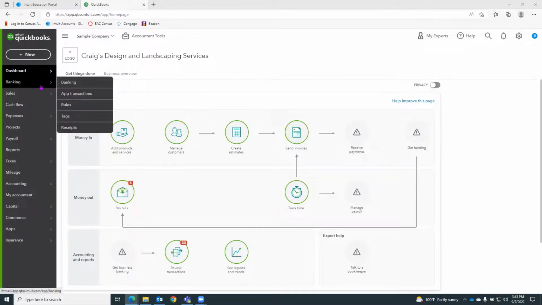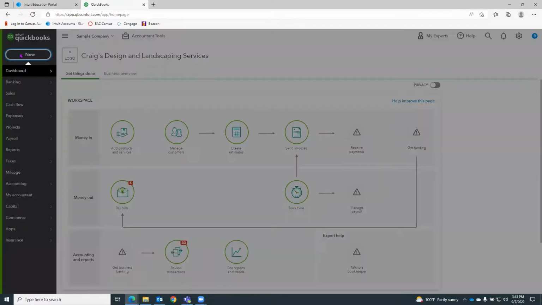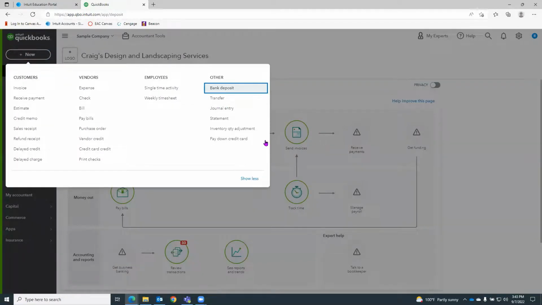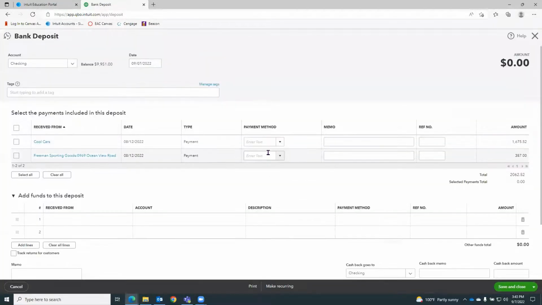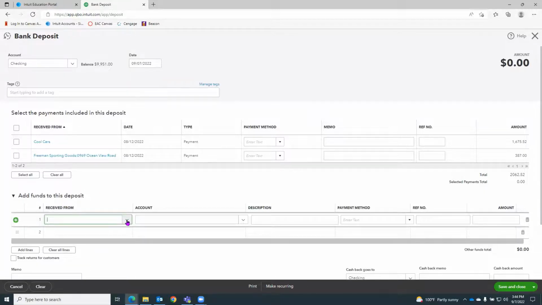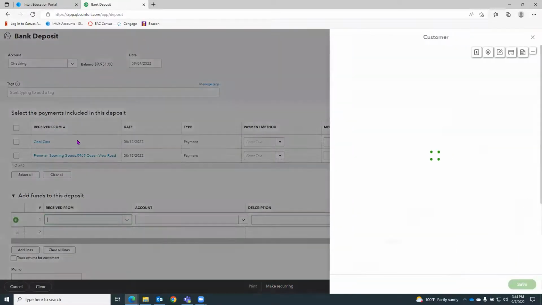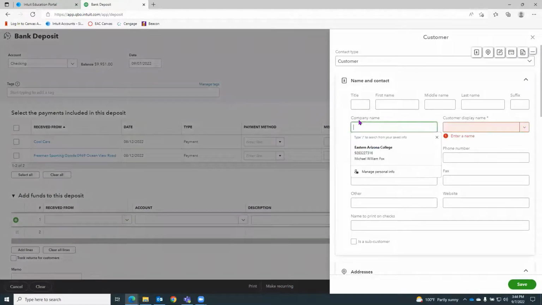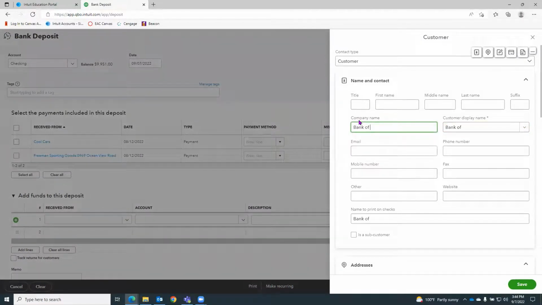Step 1 is continue where you left off. Step 2 is click new and click bank deposit. So again, we're just telling QuickBooks money's coming into our account. And then we're going to select add new from the received from column on the add funds to this deposit section. So right here, I'm going to add new, and I'm going to put Bank of La Jolla. Make sure it's selected as a vendor.